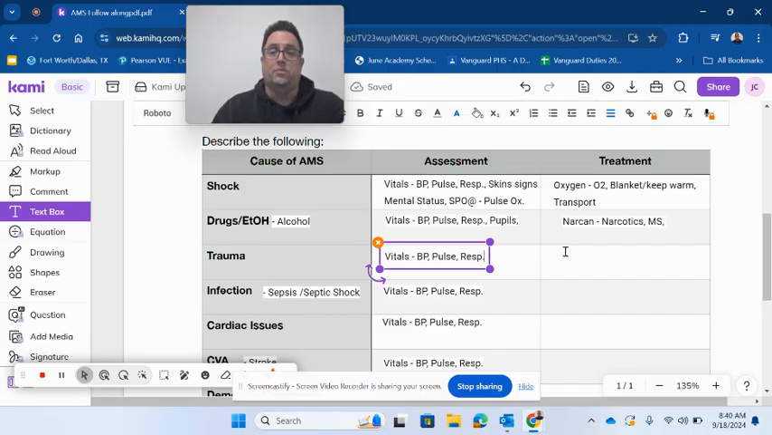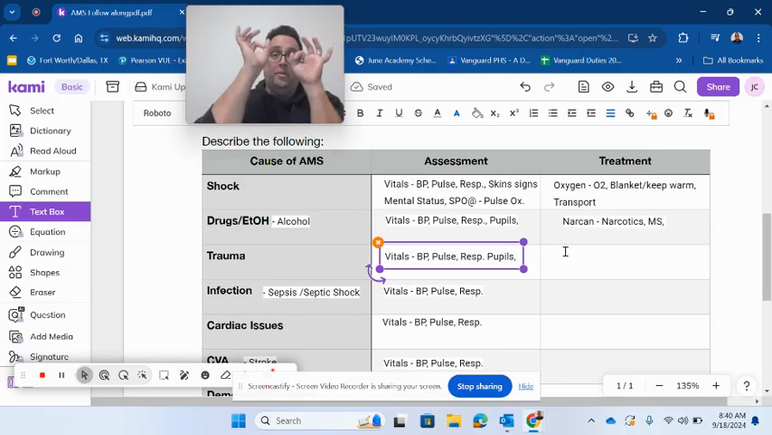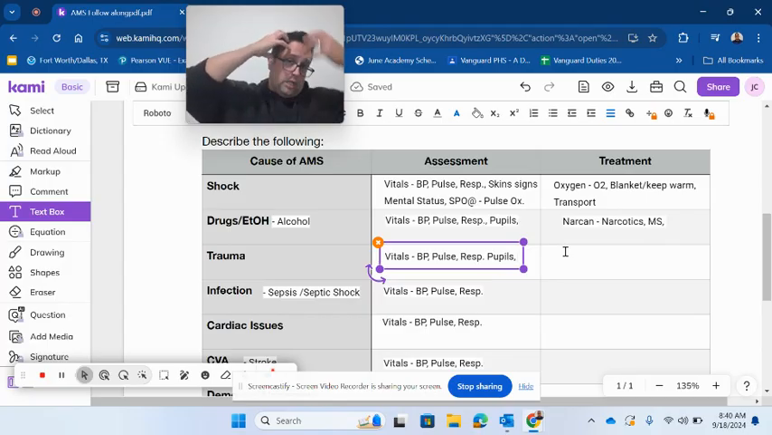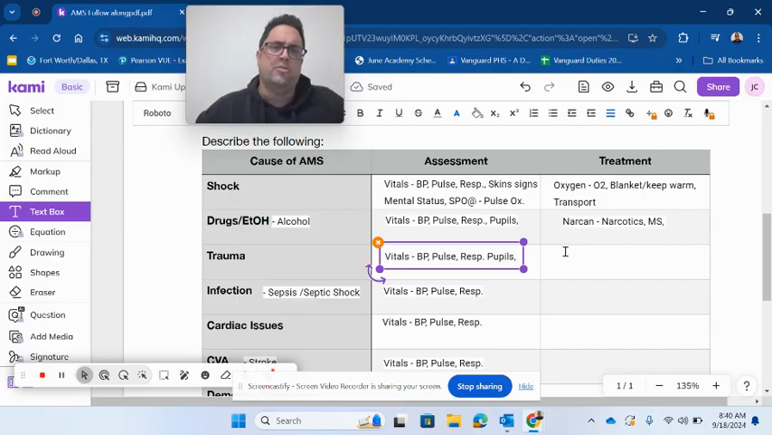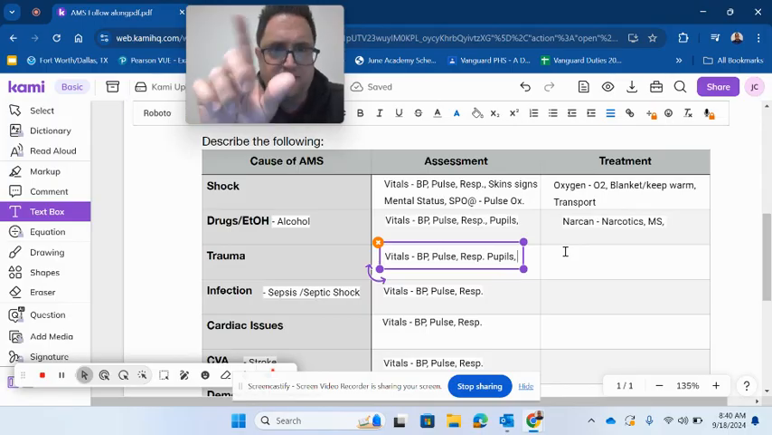We also want to check the pupils on a trauma patient because we want to see if they're unequal, maybe traumatic brain injury, a brain bleed, something like that. And what else do we want to check on a trauma patient? We want to look for visual injuries. Like if they're altered mental status, they're confused and they're not answering any of your questions correctly, or they have repetitive questioning, and then you look and they have a big old huge hole right here in their head. Do you think that might have something to do with why they're confused? I'm going to say yes.